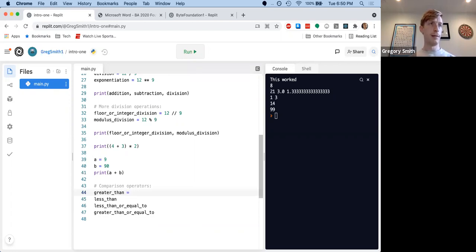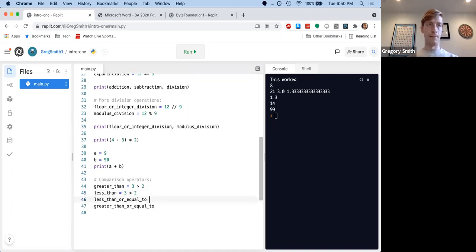So anyway, greater than. The operator is, as you'd expect, the greater than sign, the rightward facing angled bracket. Less than is the same idea, so 3 less than 2. Less than or equal to is simply a less than sign with an equal sign attached to it. And finally, greater than or equal to is the same idea, 3 greater than or equal to 2.